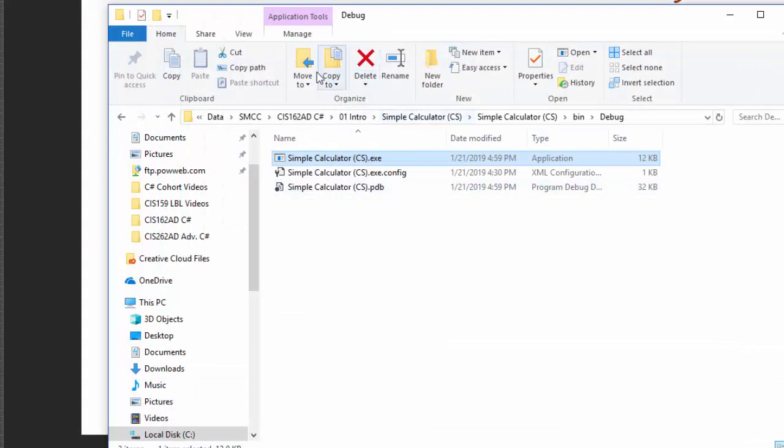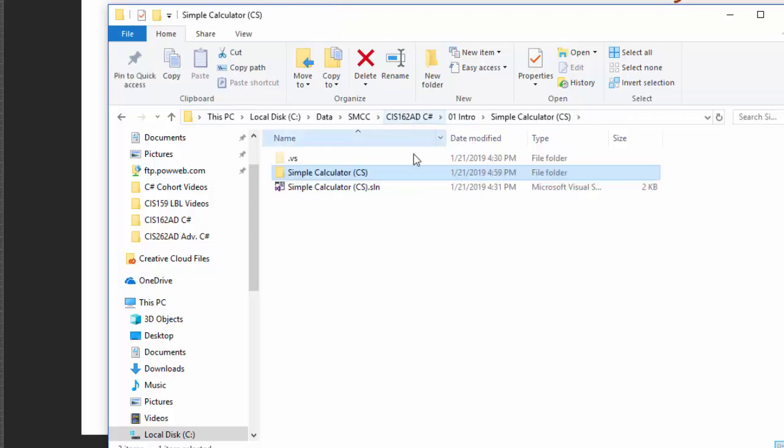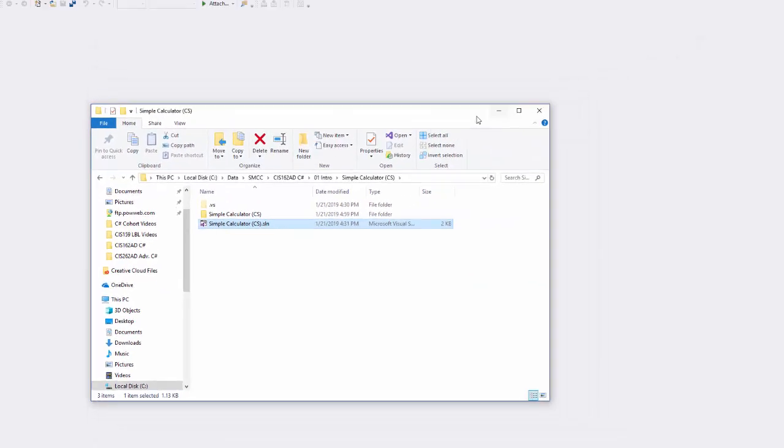Now again, if I wanted to come back and open that project again, I can go into find my folder where the project is, find the SLN file. You might want to show your extensions in Windows Explorer so you see that .sln. I'm going to double click on that. That's going to launch Visual Studio and open up my project.